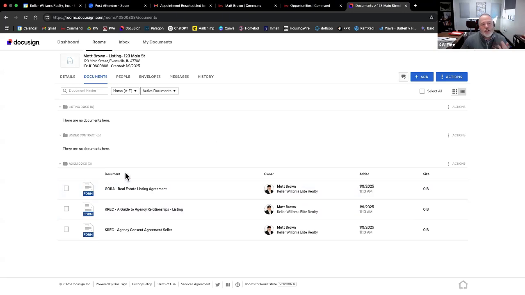But from there, once you have all of your documents in, the next thing is we need to set it up for signature. To do that, we're going to check all the documents we need. And then we're going to come up here to this little envelope. This is where we're actually going to set stuff up for signature. Now, I'm going to go over a couple things before I get into that.